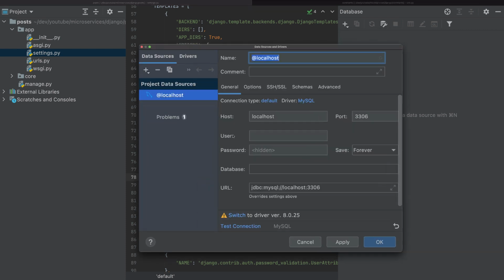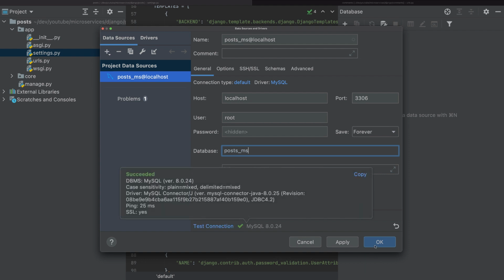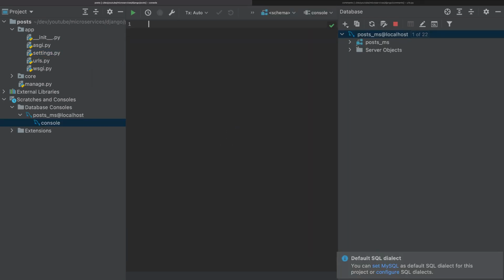You can connect with any database that you want, so it doesn't matter the database that I'm using right now. I'll put my credentials, and my database for the posts microservice will be posts_ms. So I'll test the connection. It is successful, and this is the empty database which I created right now.